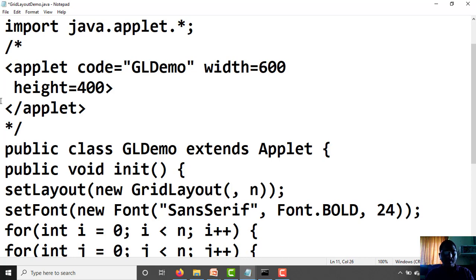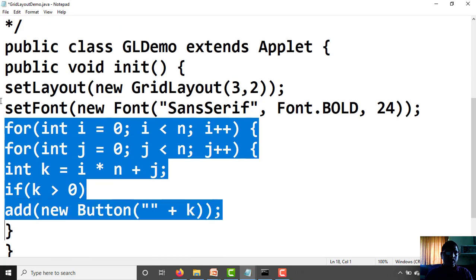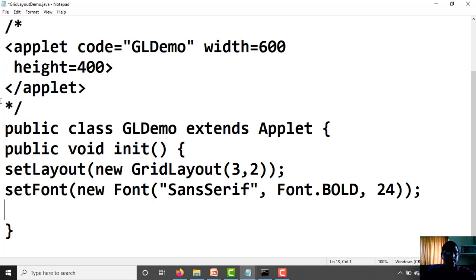Here 3, 2, like this I can take. Next you can remove all these things. Started init. In that we have set the layout new GridLayout 3, 2, which means 3 into 2, 6 partitions of that window will be taken, and 6 components we can add into the window.